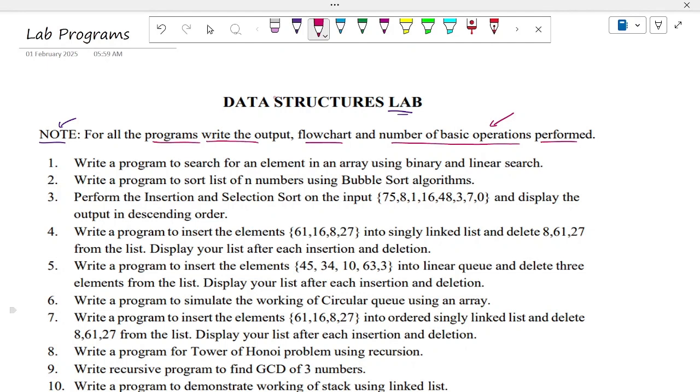Now coming to the first program. First program is about searching an element using binary and linear search. Okay, this will help you understand how efficient the searching algorithms are and which one is better among binary and linear search. Obviously binary search is much more efficient than linear search, that you will know.